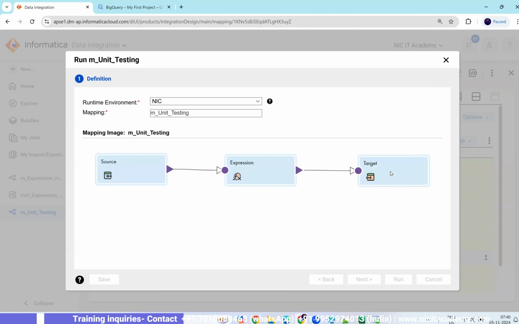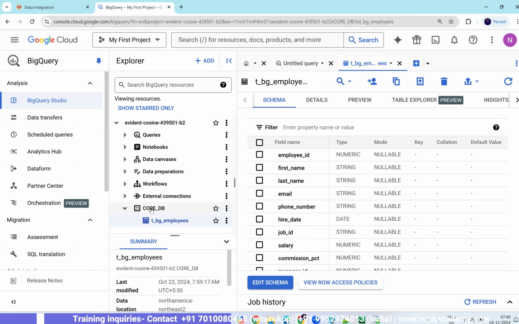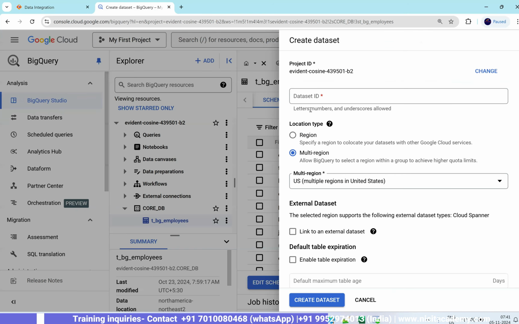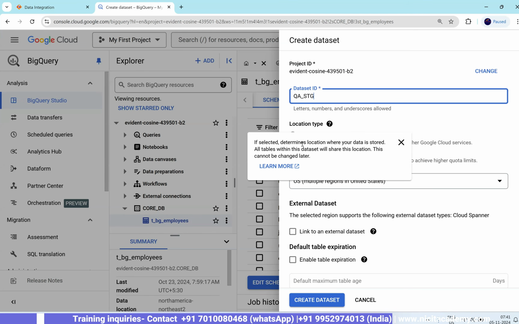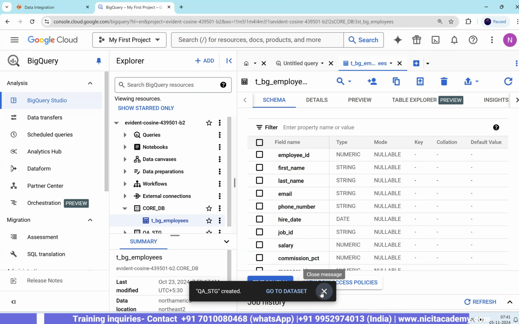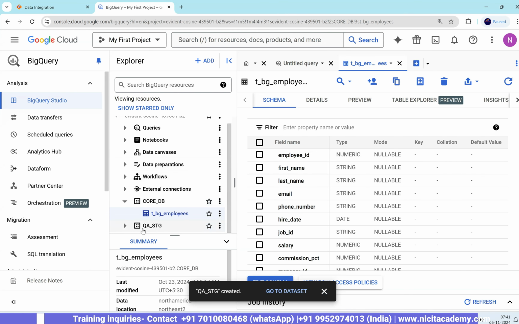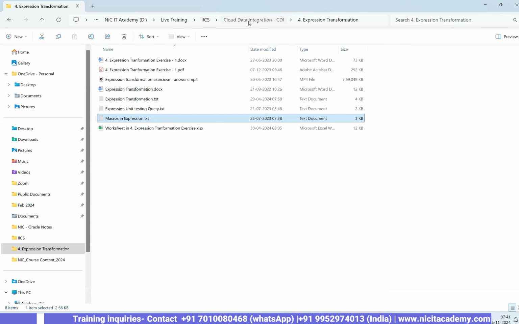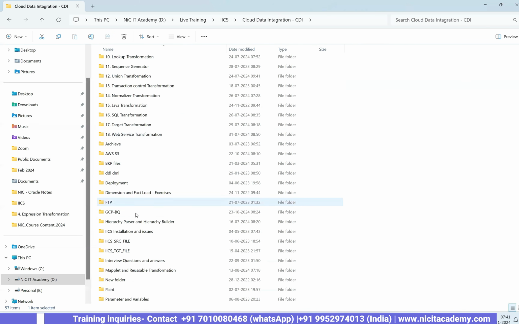If you want, you can create one more data set here. Instead of core DB, we can create one more data set. Create data set here. The data set ID is QA underscore stage. Single region, so we have to select this particular region only. Create data set. This way we have to create a data set, and there we have to load it. I have to create a table.